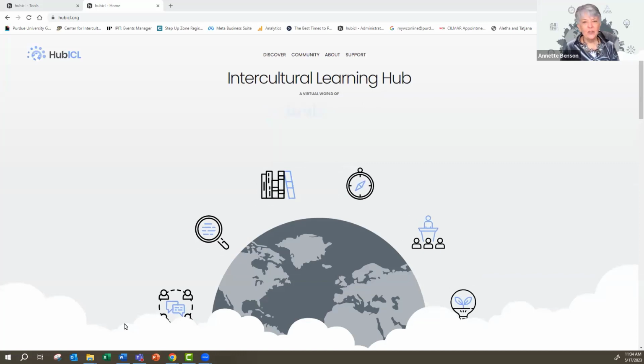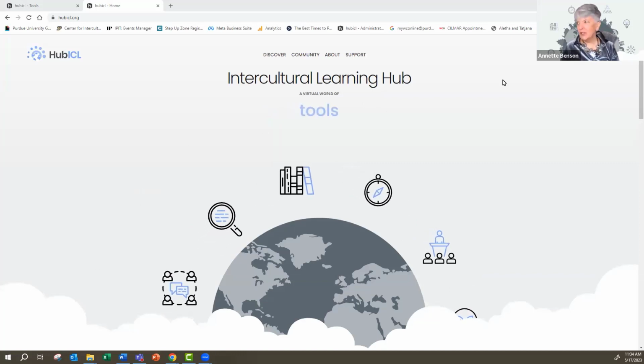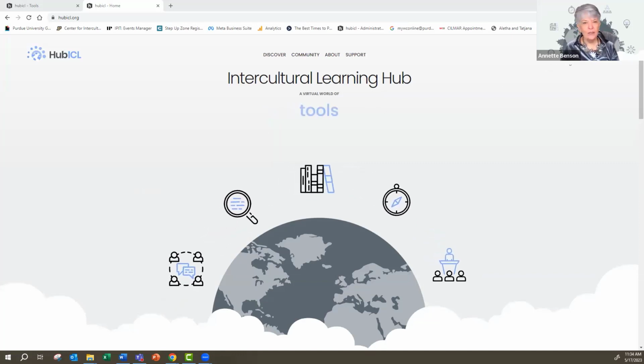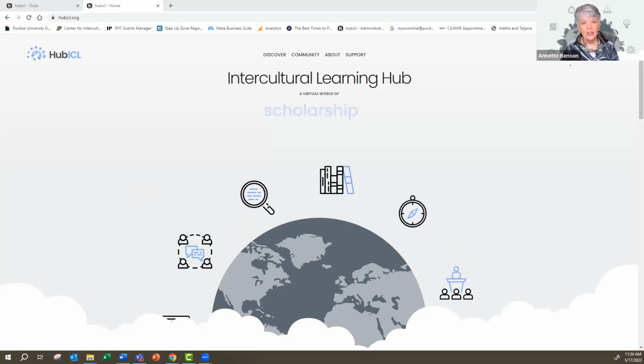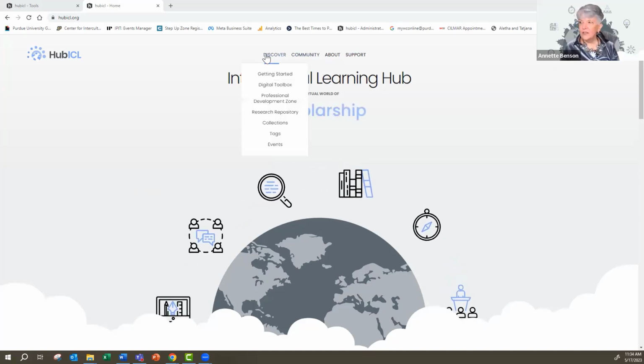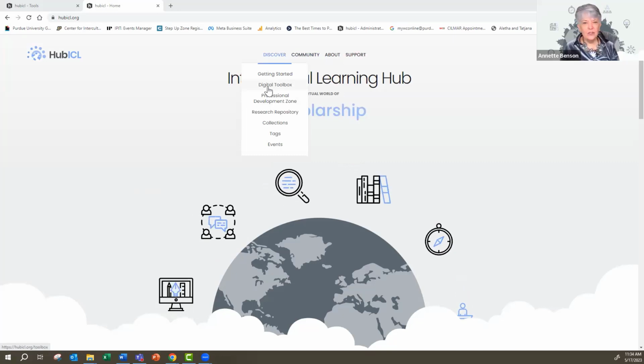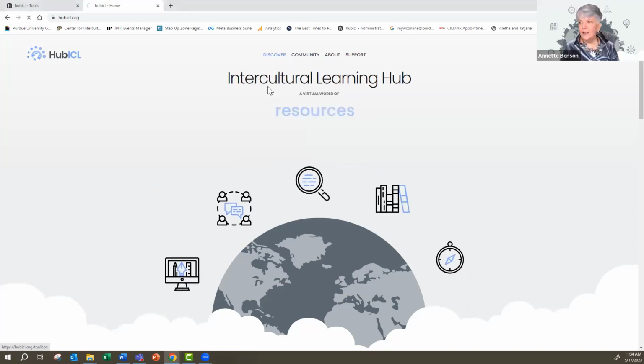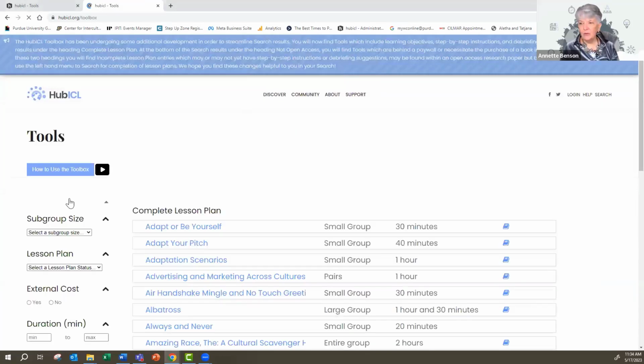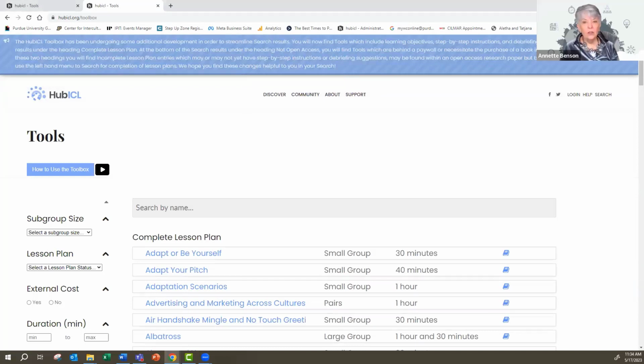As of spring 2023, the requirement to first log in before searching the toolbox is no longer in effect. You can now go directly to Discover, down to the digital toolbox, and then over to the left-hand menu. Or you can go up to the URL, HubICL.org/toolbox, by putting that in your search engine, and then navigate over to the left-hand menu.